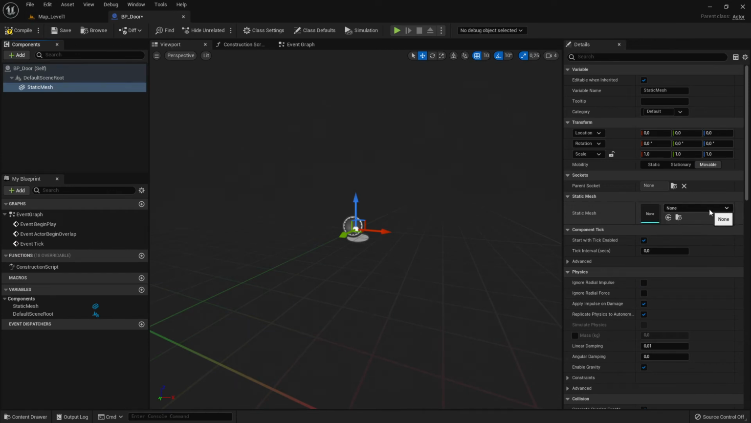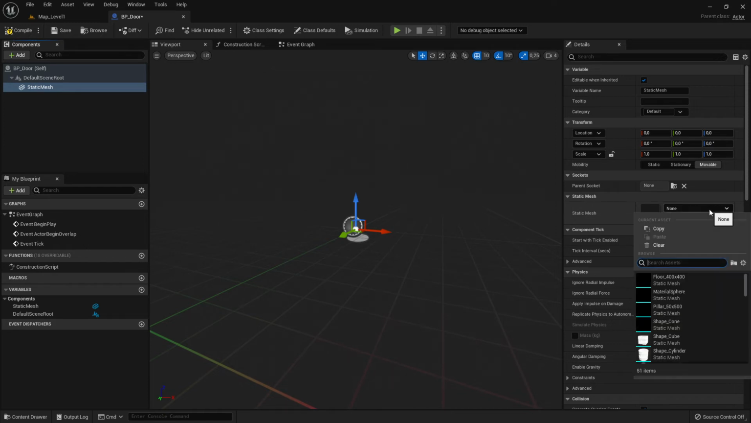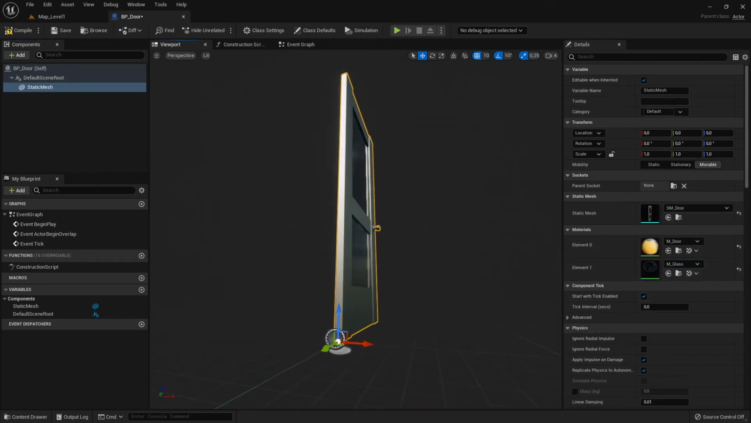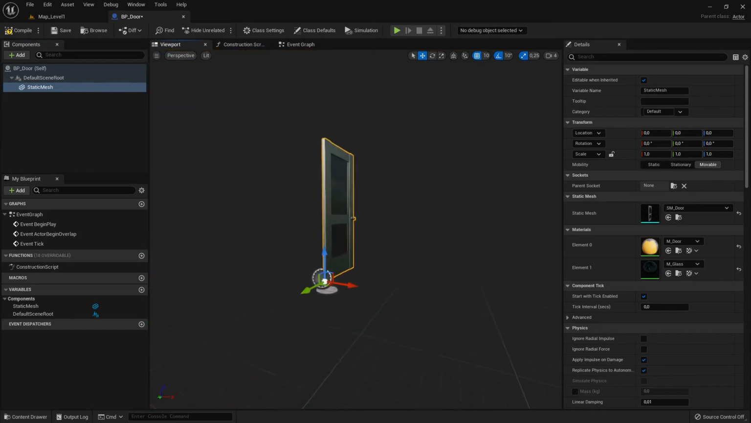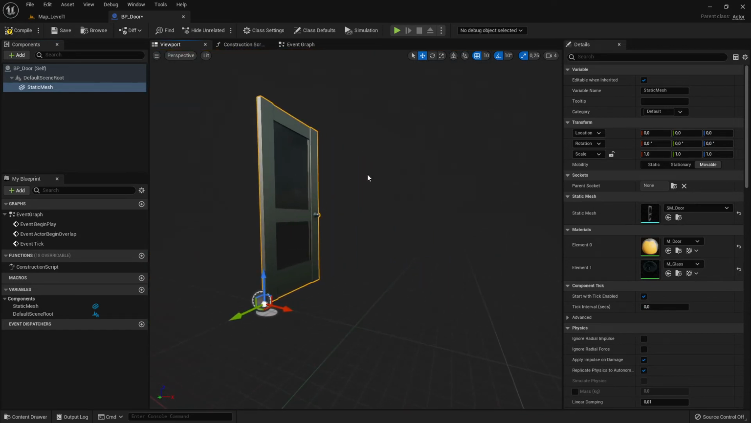The easiest way is probably, no, this one is the, here you can search it. For example, if you know exactly the name SM underscore door, then you can find this here, and we have our door now here. But sometimes you don't know the name, and this is really annoying. And there is another way, I show you this fast too.